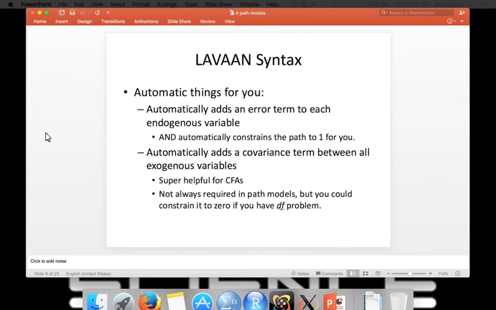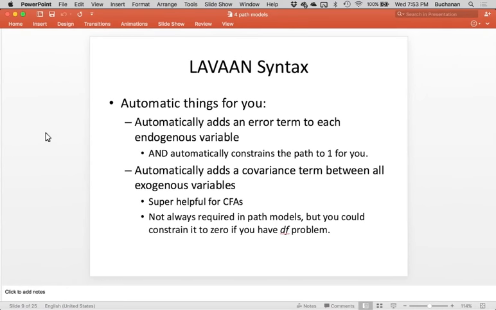Okay. What does lavaan do for me? Why do I want to like it? One thing for me, having written programs in EQS, LISREL, Mplus, and Amos, I think maybe I'm only missing one of the large programs. The reason I really love this is that it automatically adds those error terms for me. I don't have to remember to do it myself or later go back and go, why the hell is this not identified? It also automatically does path constraints for you.